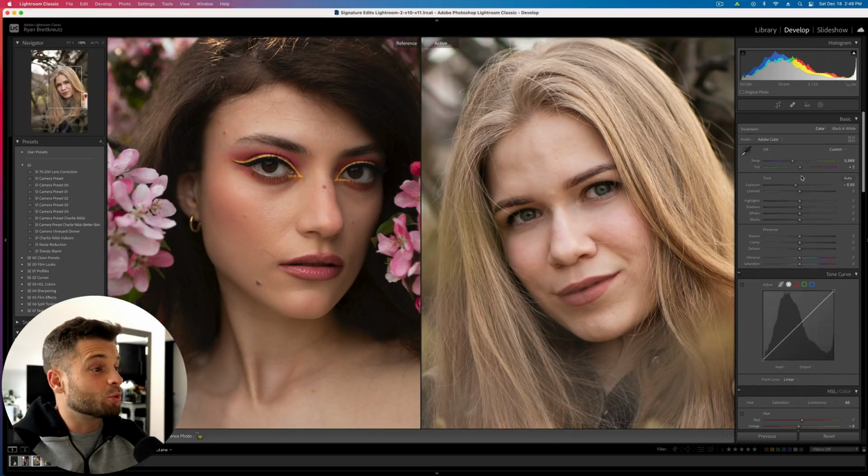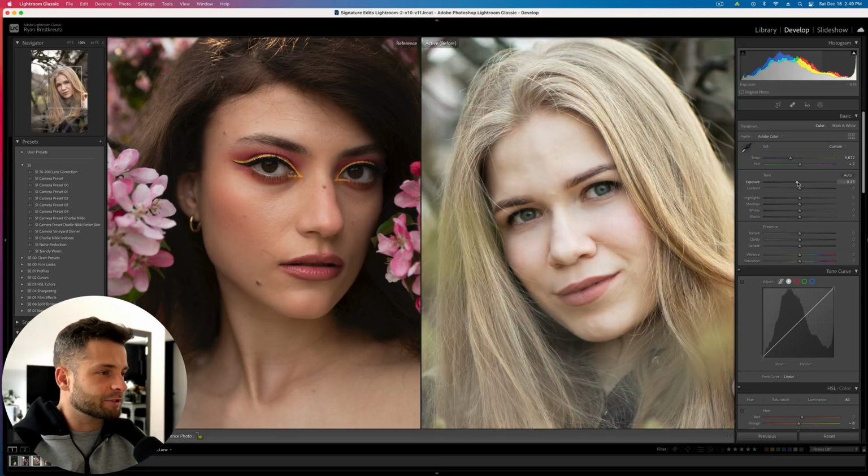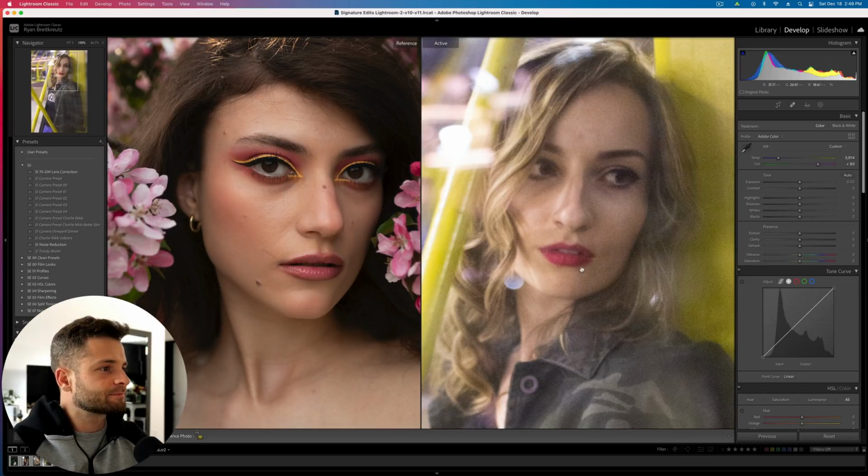That's maybe a little bit too warm now, so I'm going to take my white balance back down a little bit. So before, after, let's take the exposure up so you can see it more accurately. There we go. Okay, let's go on to our next photo.